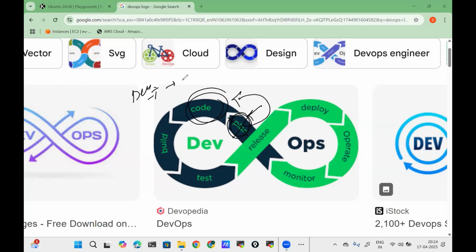So to save that code, to track that code, what are we going to learn? We are going to learn Git. So see here, let me start the Git first.